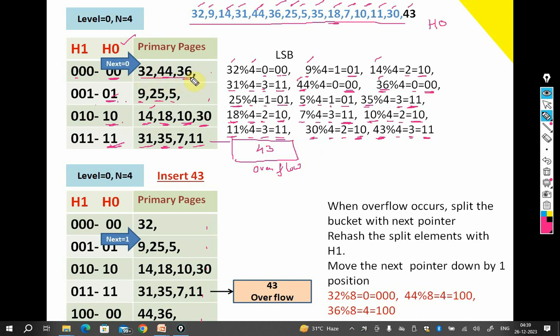These values are to be rehashed: 32, 44 and 36, and the pointer is to be moved down. Now I am rehashing 32, 44 and 36. We were working with the H0 function, that is mod 4. Now while rehashing, you need to rehash with the H1 function, that is mod 8.